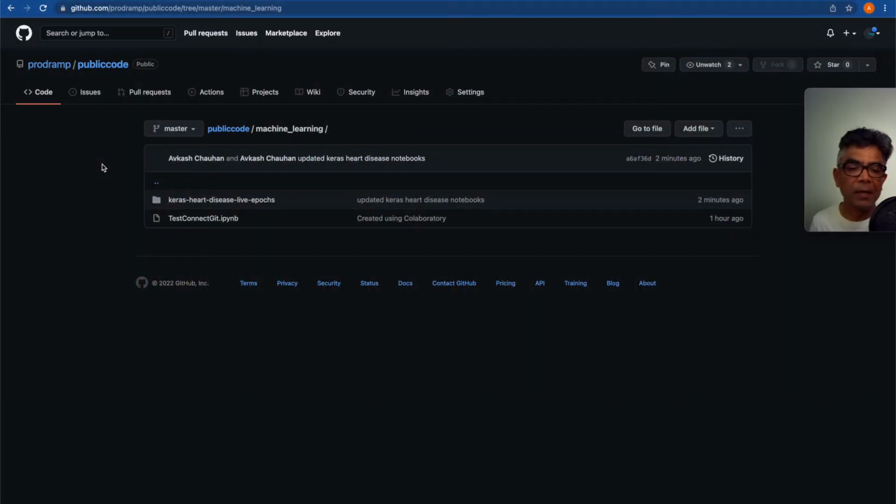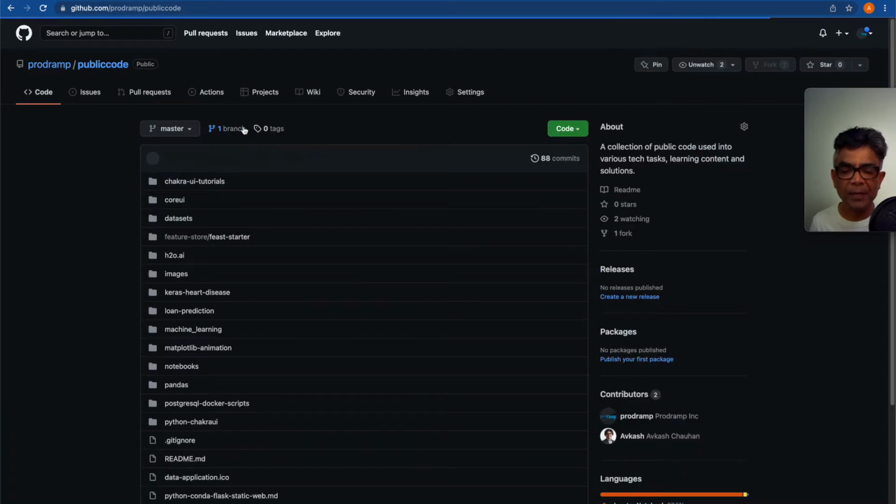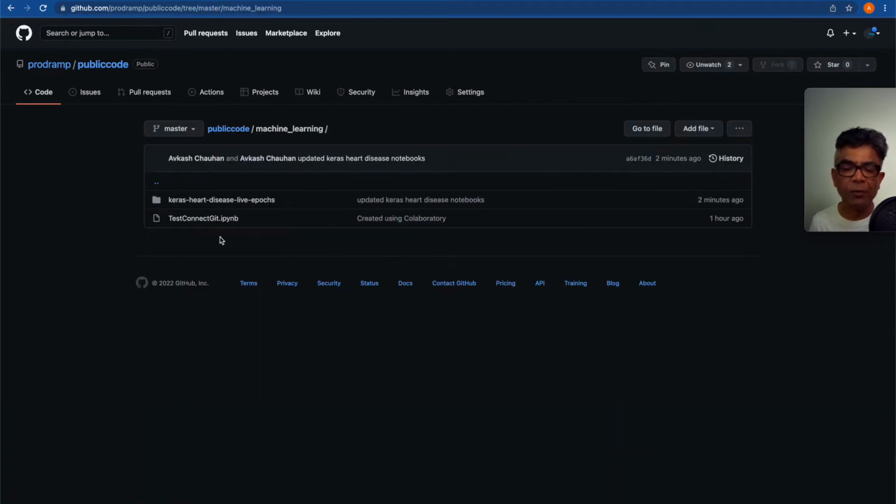Here at my public repo named public code, I have a folder machine learning. Inside the machine learning folder, in this Keras heart disease live epochs folder, I have these two Jupyter notebooks. And in this video, we are going to follow these two Jupyter notebooks one by one. We will start with this very first one.